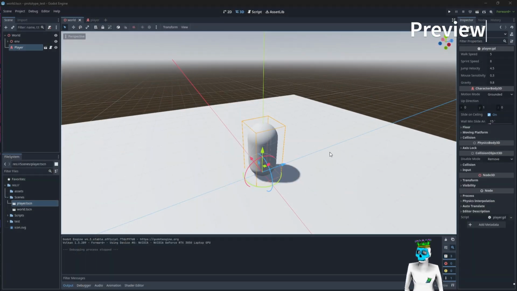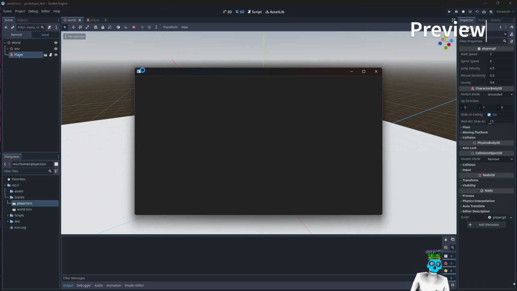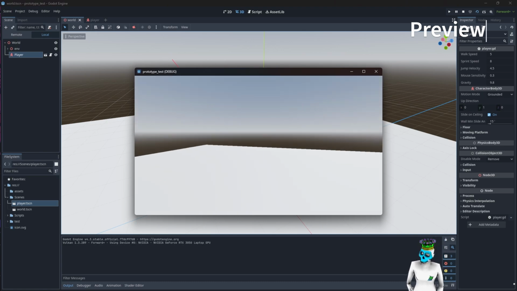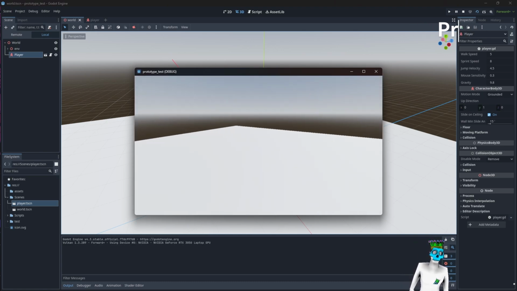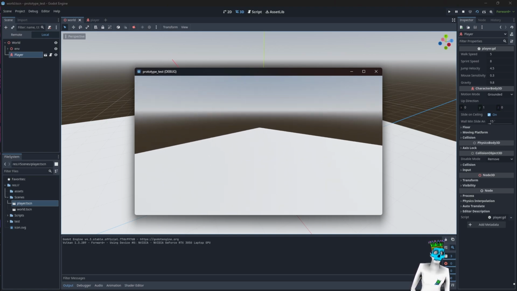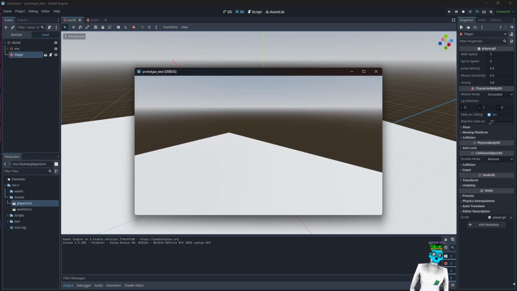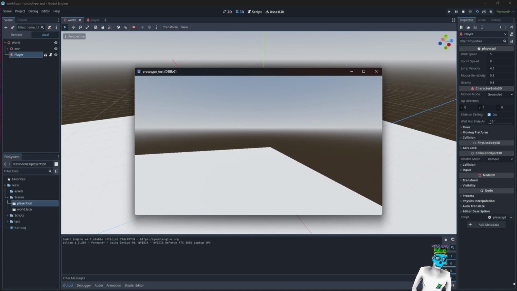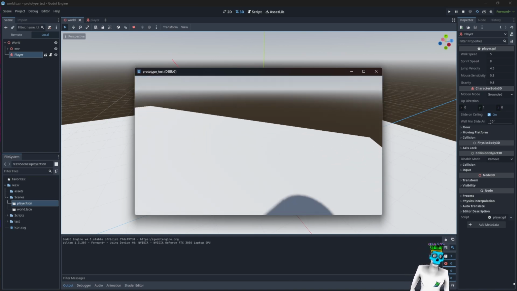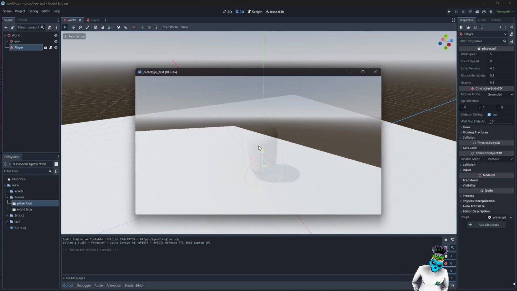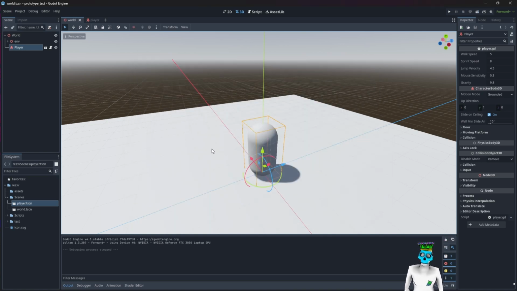So here's the preview of how our first person control in Godot 4 will be. So here it is. As we can see, the player has a first person camera. It can move via WASD commands. It can sprint, as well as it can jump. So in this tutorial, we will be going through how we are going to make first person control.